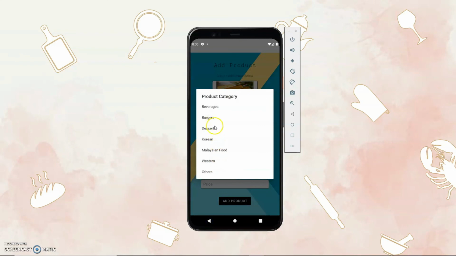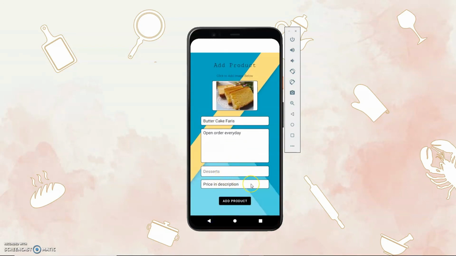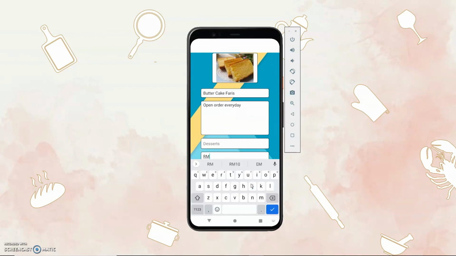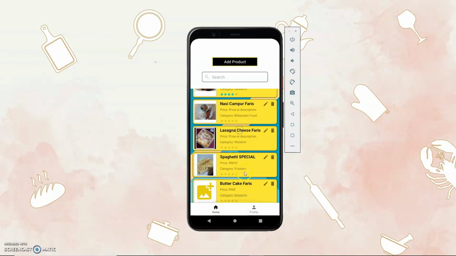Then they can choose the category, and then they can type in their prices. The prices can be input by the seller in any form. For example, they can say that price in description. So if the product has many sets or different prices, they can state this. But as for now, let's change it to 5. Okay, then they can add product. Okay, product has been added. Let's check. Okay, the butter cake fries has been added.